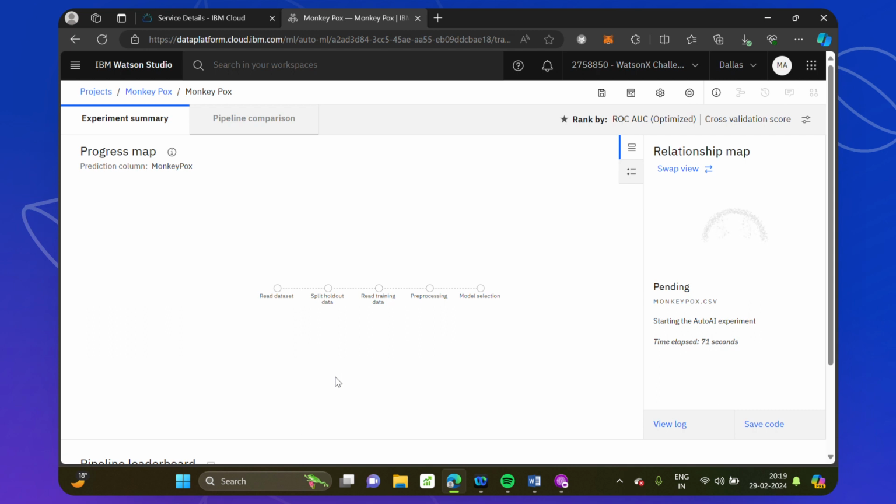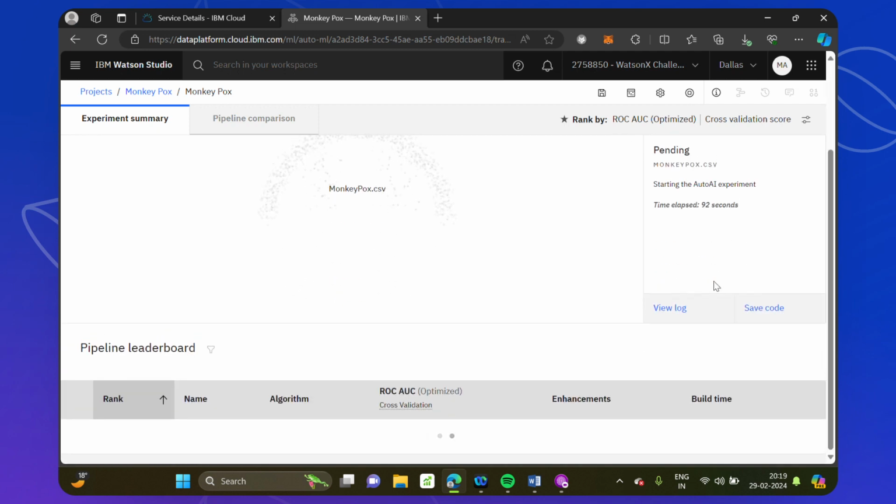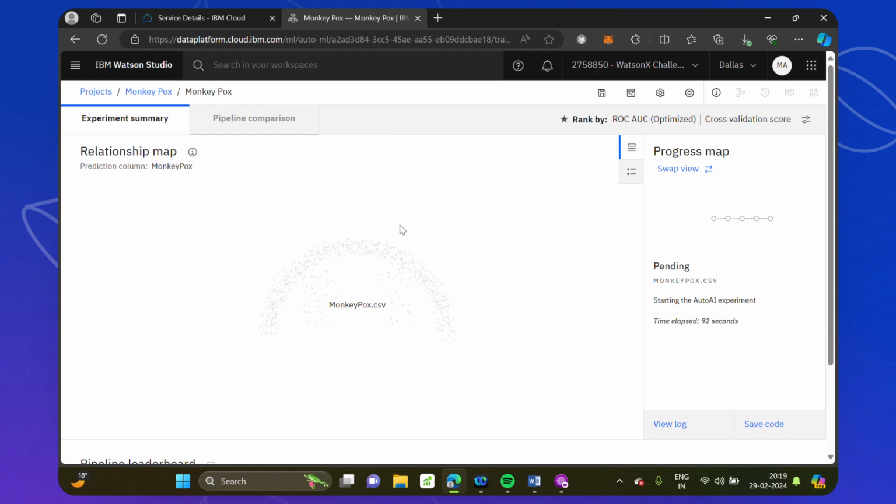In the meantime it runs, and the pipeline comparison is not visible for the time being, but with swap view we can see what is happening. We'll be able to compare the pipelines once the run finishes, because we have chosen the best four algorithms. So it will take a much larger amount of time compared to the previous experiment. So let's wait.